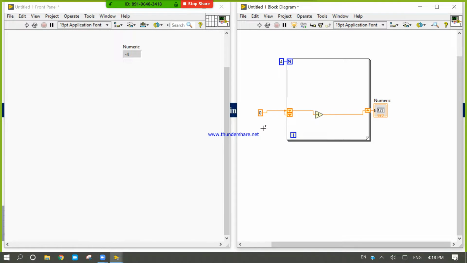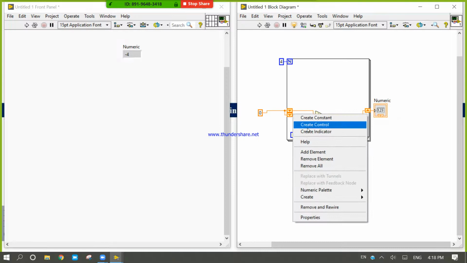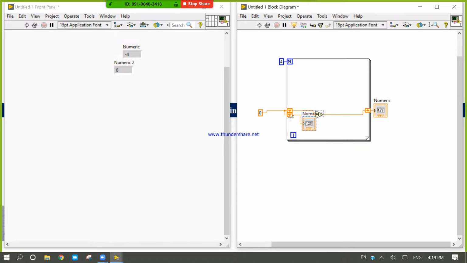If you drag it like this, you need to connect. It is a cascade, sorry, stacked shift register. If you are using this stacked shift register, then you will get the data from the previous iteration, and by this you will get data from the iteration before the previous one.